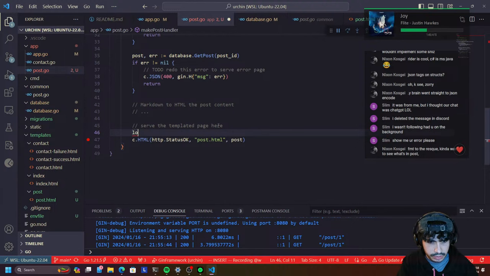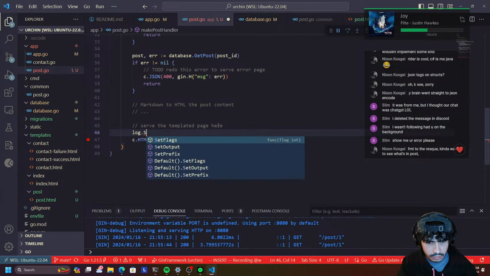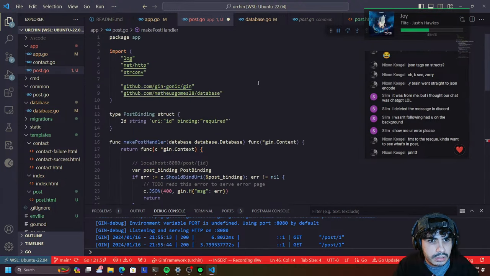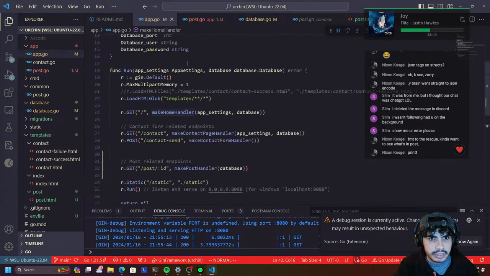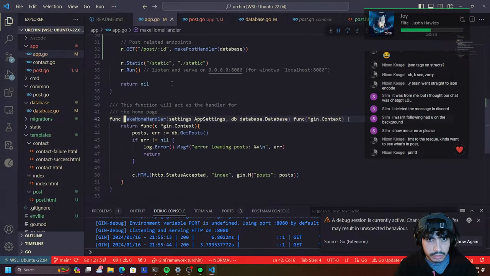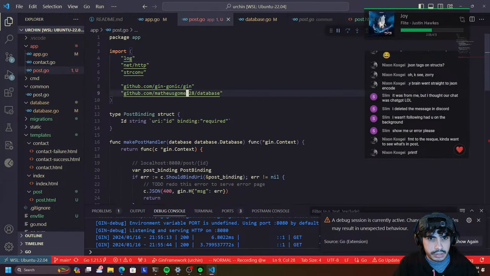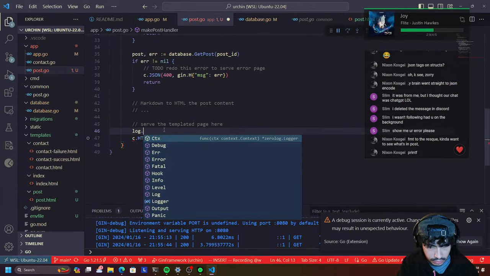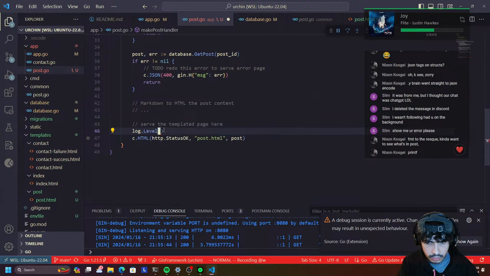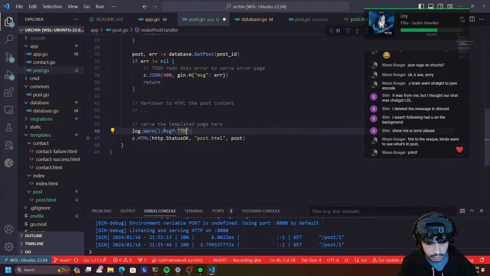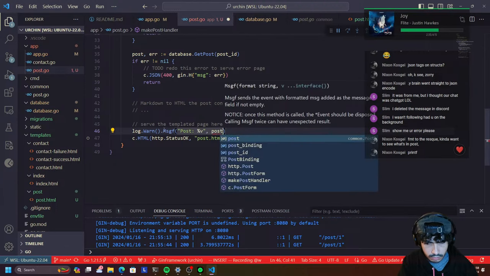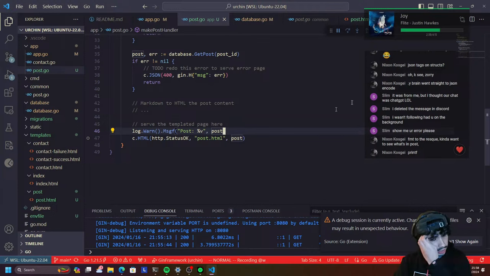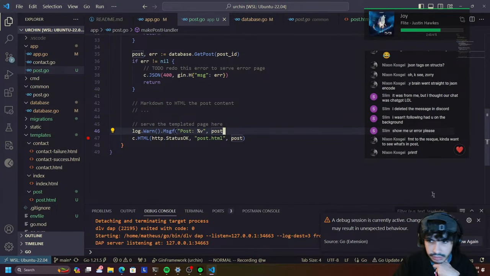Wait, which logger is this? Wait, what? What's this logger? Okay, that's not the logger I added. One second, guys. This is the logger I wanted, zerolog, which is there on post. Cool. Now we can do log dot, and then we have, okay, can we have a warning? There you go. Warning dot Msgf. Yeah, I can use Printf. I just wanted to use the zerolog logger that I've added here.